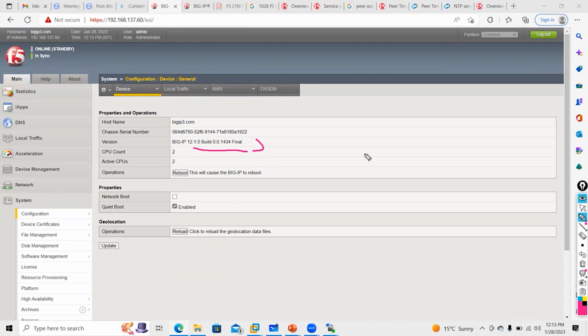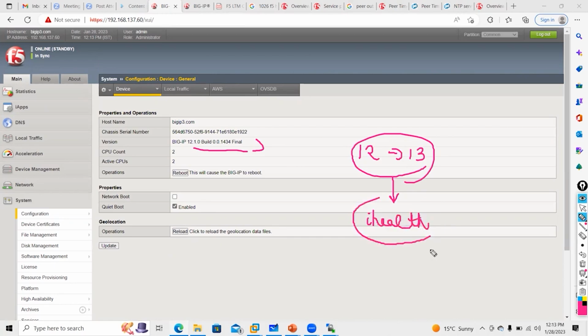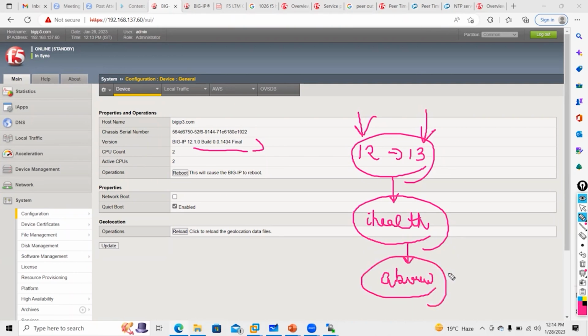Also, guys, now let's say I want to upgrade from 12 to 13. Previously, F5 had one tool called iHealth. iHealth is one tool which provides you the vulnerabilities in 12 and why you should upgrade. It's a very good tool. You upload your Qkview and it will give you all the vulnerabilities present in this version.